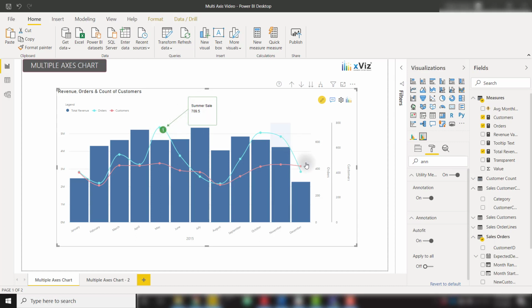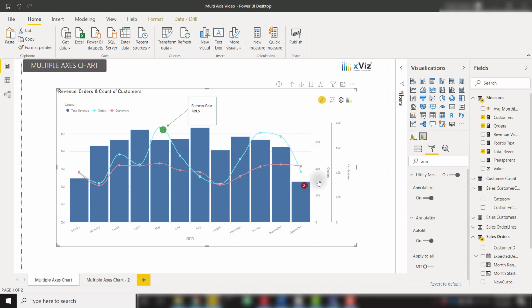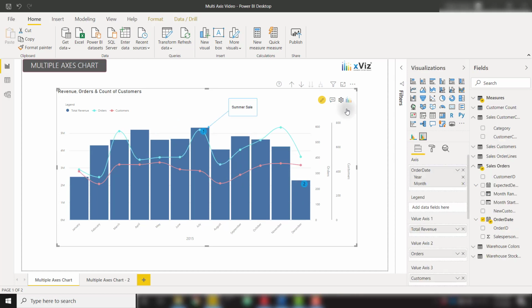Now let's create another annotation on this small December bar. Click on it. Let's color it red to highlight that it is an exception. And let's select the icon option and enter in the custom message December shortage and click Save. So now this icon is going to show up, which we can hover over and see the annotation applied to this data point.